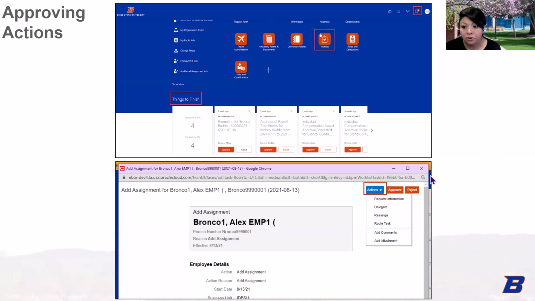When you go into the approval, you can click that actions drop down, and you're given a few different options here. Sometimes we'll request information, so we just need to ask some clarifying questions to the submitter. In order for us to get that back, for us to approve it, we do have to have you submit information. That's how we get it back to us to complete the approval or respond to what you submitted. You can delegate that task to somebody else. You can reassign that task to somebody else. You can add comments or you can add attachments. If everything looks good to you, then you can approve it or reject it.